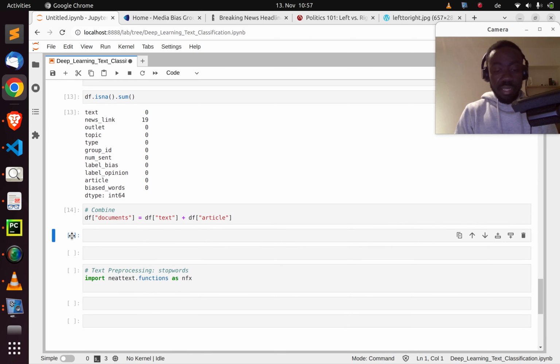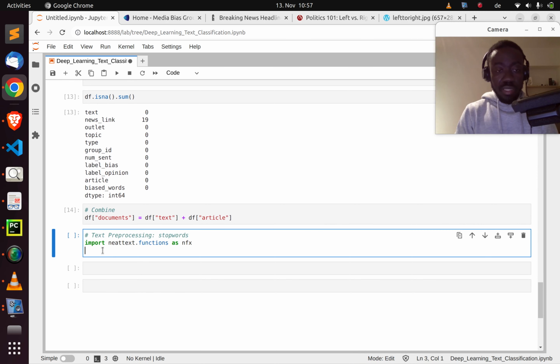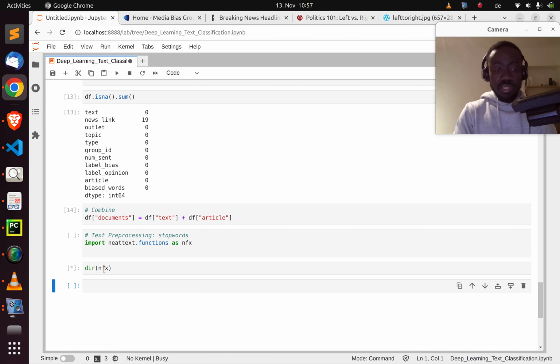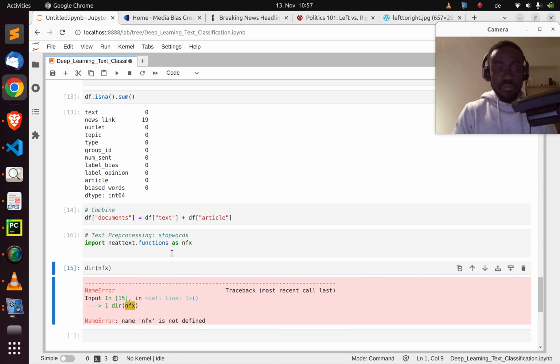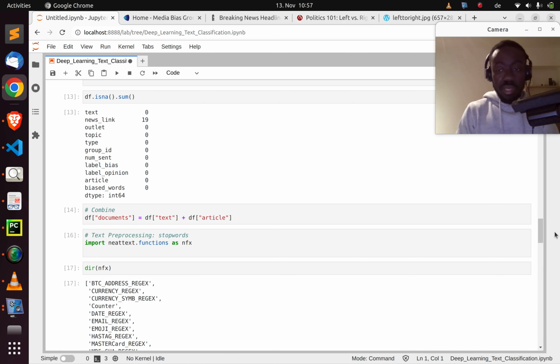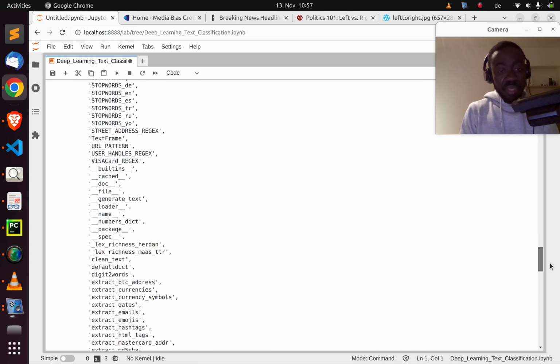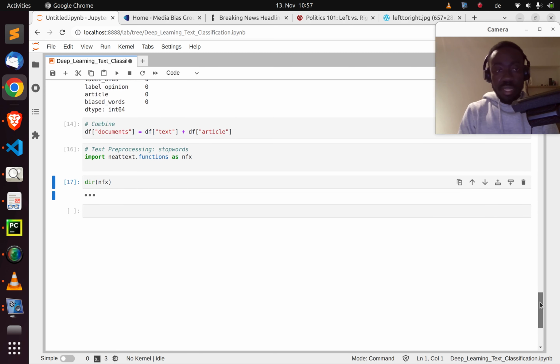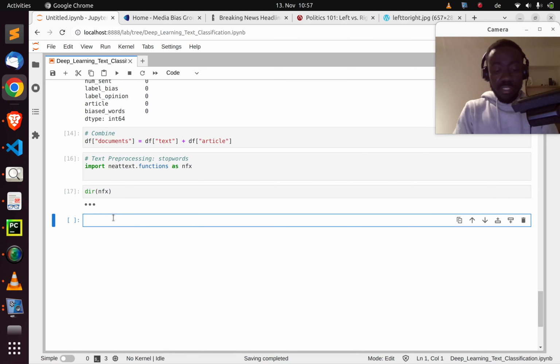So let's clean them. So I want to clean the documents with neattext. So we can just go, if I go back dir nfx, you can see that we have several functions that we can use with neattext. So neattext is a very powerful package that has all of these things. So what we want to do is that we want to remove, you can remove custom words, patterns, emoji, emails, hashtags, but I want to remove stop words, and I'll leave the remaining for the deep learning aspect. So let's remove the stop words from it.